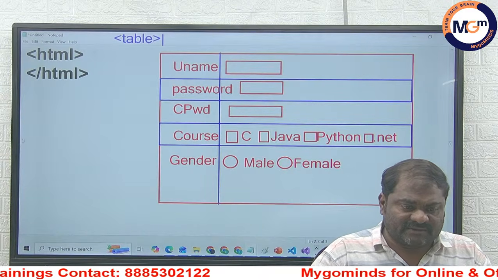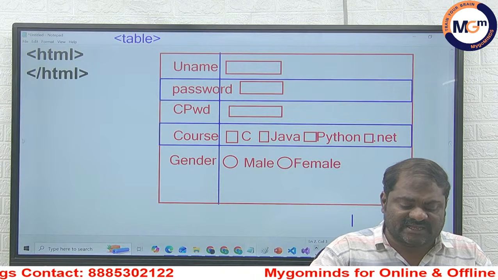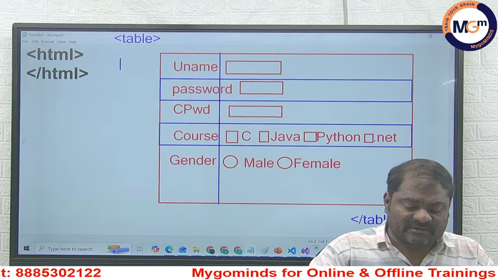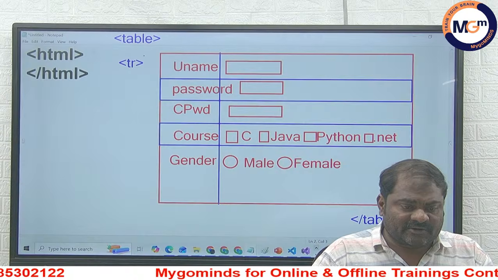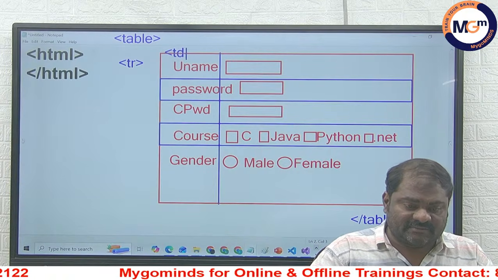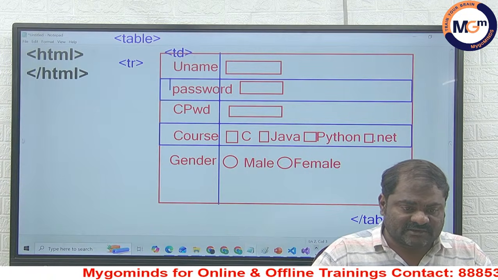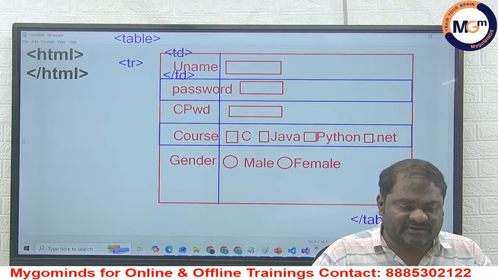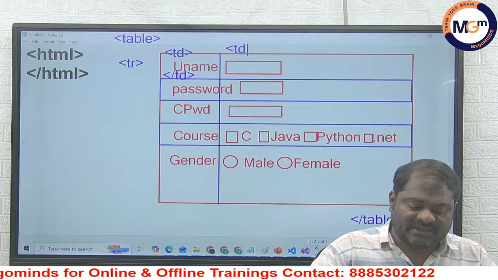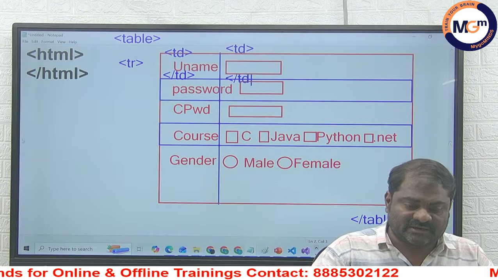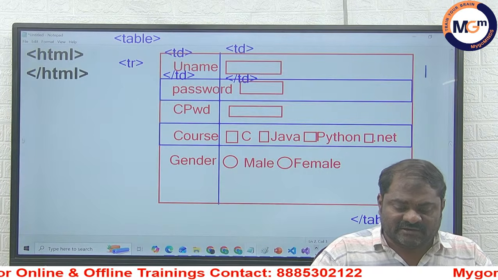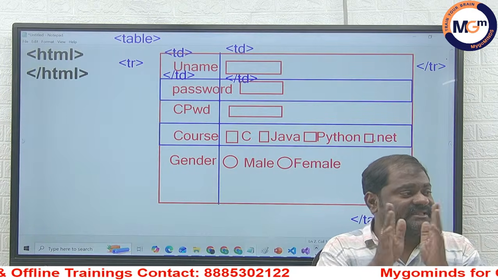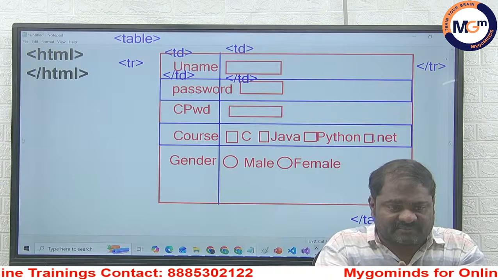First of all, open the table tag. It is a container tag which contains a starting element and an ending element. Close the table tag. Here you can open the TR tag, table row. Here you can open the TD tag, table data. Close the TD tag. Is it clear? Here again you can open TD, and in that you can write username. Again open TD, again close TD. Finally close TR. Like that you have to work here. So what is the advantage of displaying this design in the table? All the text boxes will come in a proper sequence.